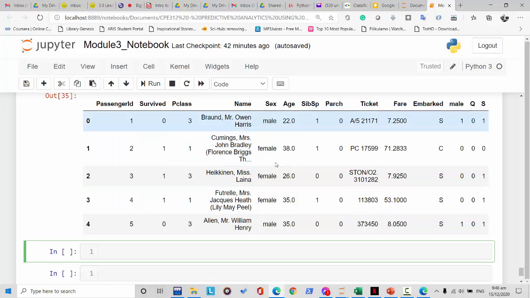Now it's time to drop everything that we don't need here. For example, we can drop the passenger ID, because the ID is just telling us about the order of the passengers, starting from 1 up to the end of the line. So we can retain whether they survive or not. We can retain also the passenger class.